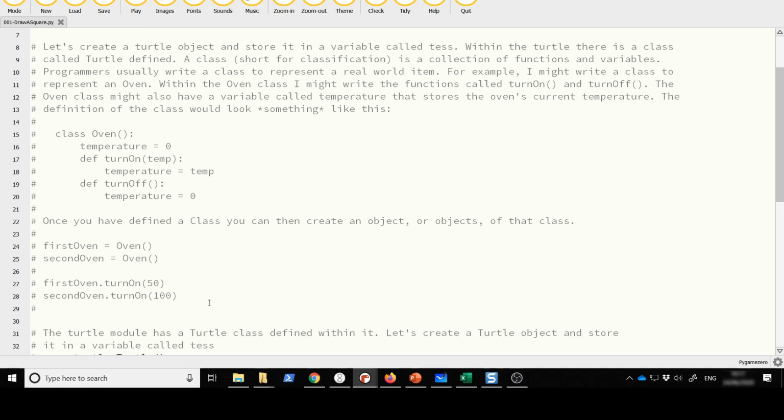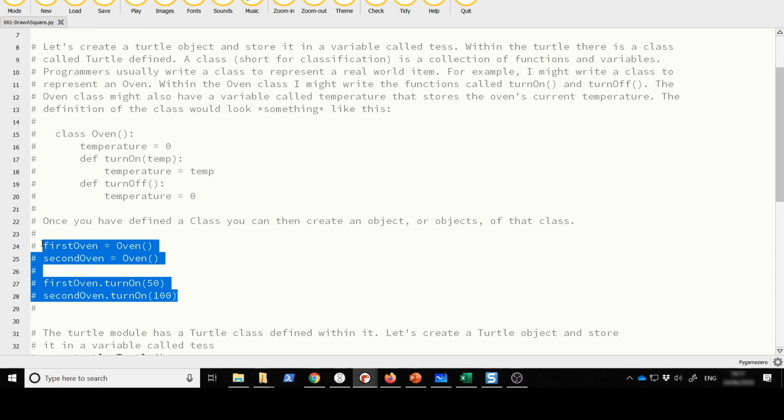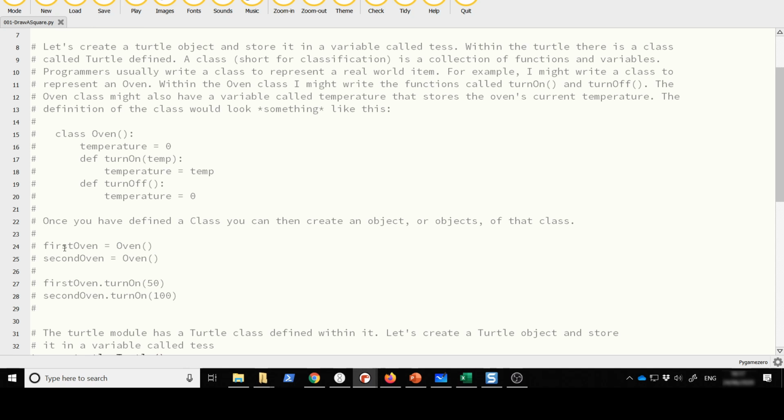Then down here is an example of me creating objects of that class and then calling functions on those objects. Here in line 24, I create an oven object and I store it in the variable first oven, and I create another oven object and I store it in the variable second oven. So from the one class, I've actually created two oven objects.